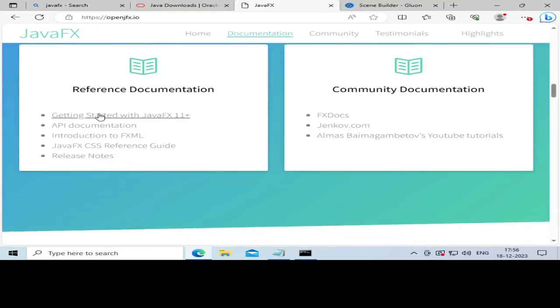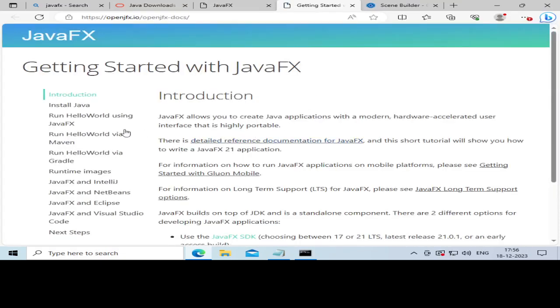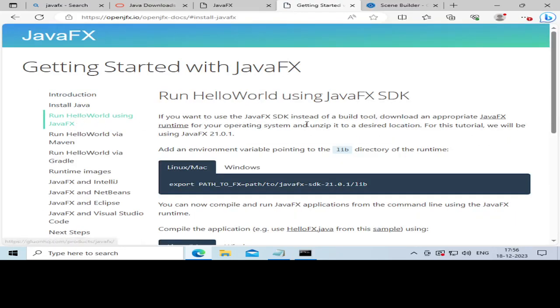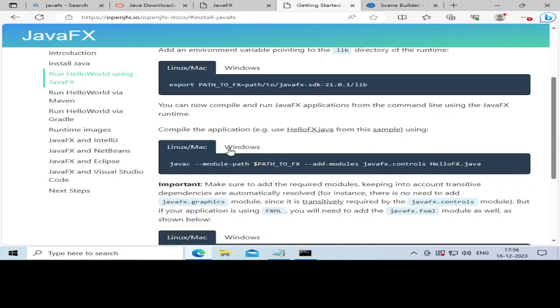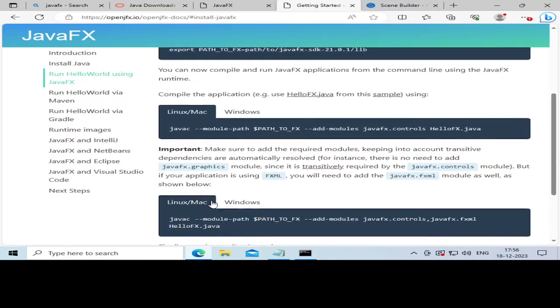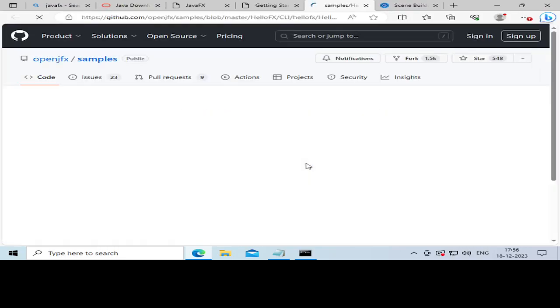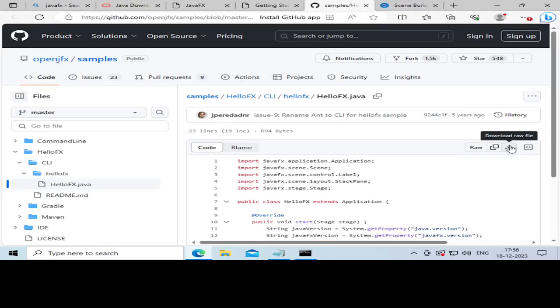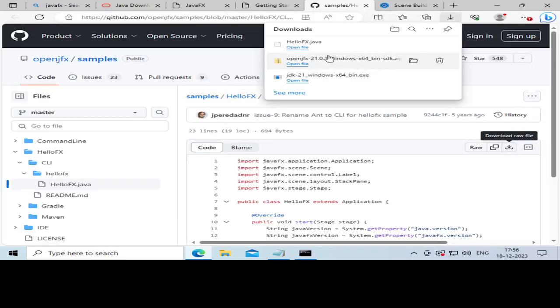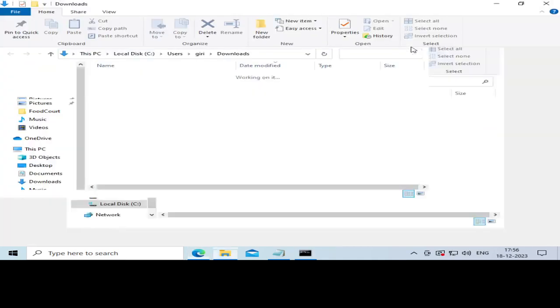So just go to my Getting Started, where you will be running Hello World using JavaFX. This will guide you through the step-by-step application, how to set up your system variable, how to use this, everything will be there. So I can use this Hello JavaFX. I'm just going to download this file and use it. So just opening this file.